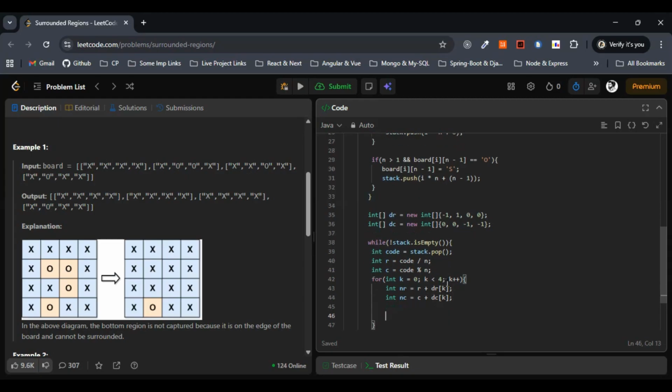Now let's do one thing. Let's check the bounds and whether neighbor is an unmarked O or not, right? So first let's go with a bound check. Then at the end we can just check whether neighbor is an unmarked O, right? So first bound check nr greater than or equal to 0. It shouldn't be. And nr less than n, so it shouldn't be. And nc, nothing but the neighboring column, greater than or equal to 0. It shouldn't be. And nc less than n actually. It shouldn't be. These are the boundary checks.